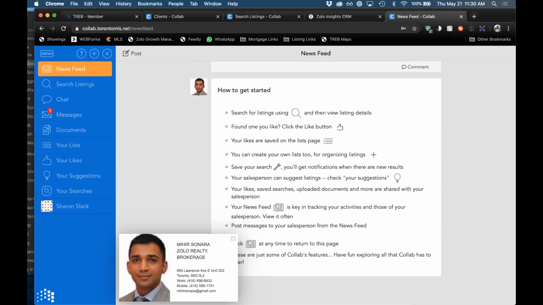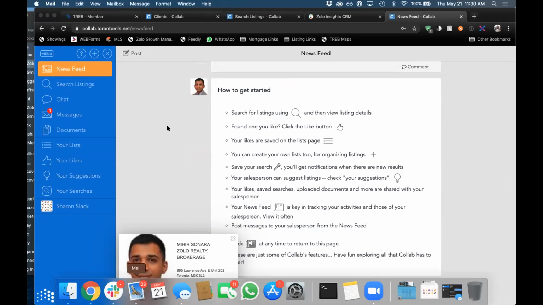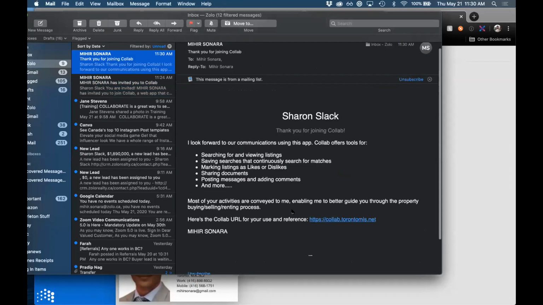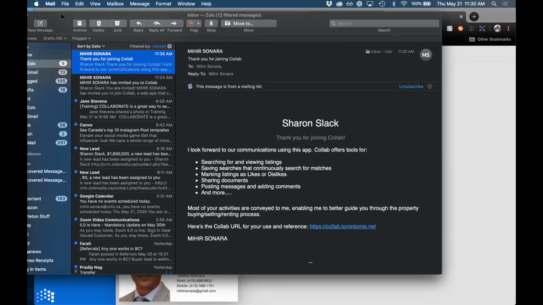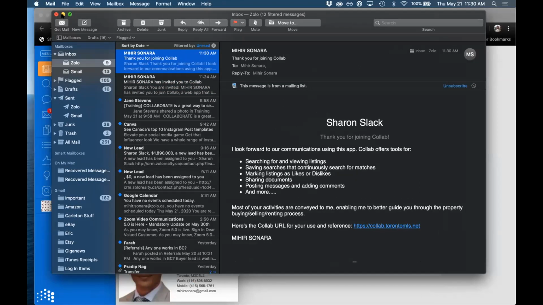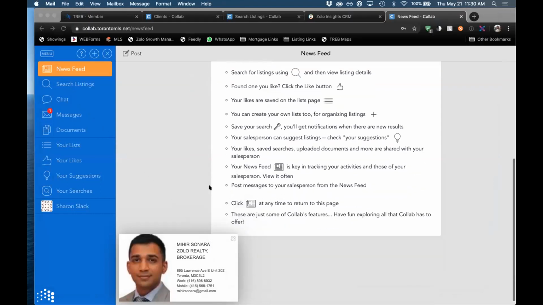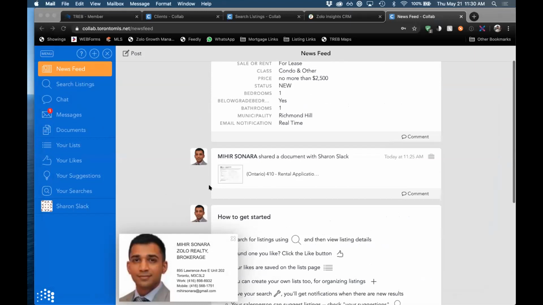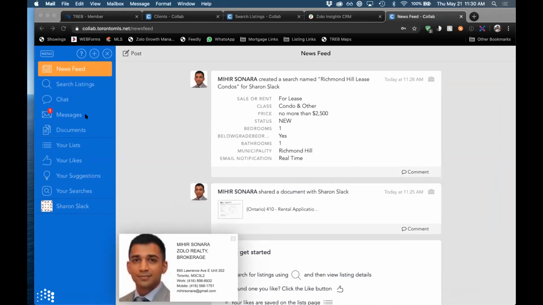Further to that, I just got the next email in this series where it says, Mihir Sonar, thanks you for joining Colab. So the system is really, really good at following up. The email speed is really quick as well. That was almost instantaneous from when we signed up to when I received the email. And you can expect that same level of speed when it comes to getting the listings.